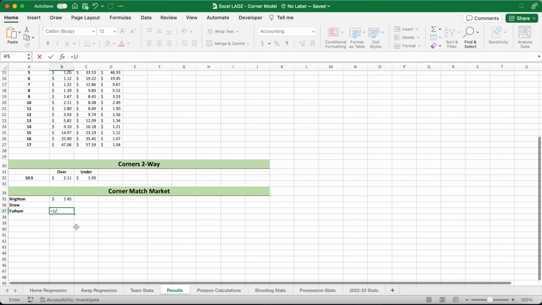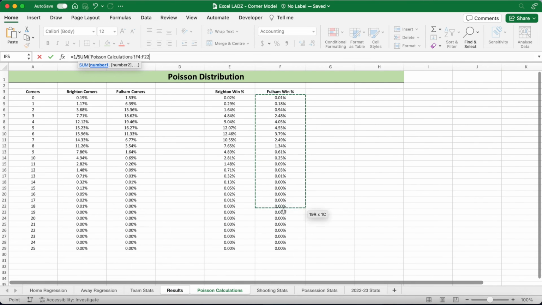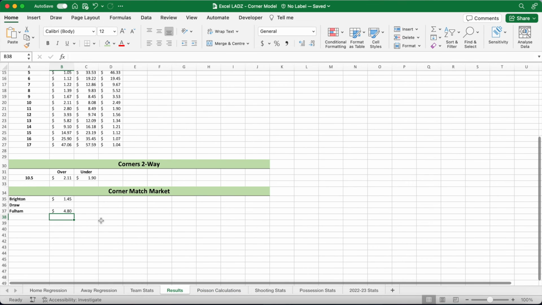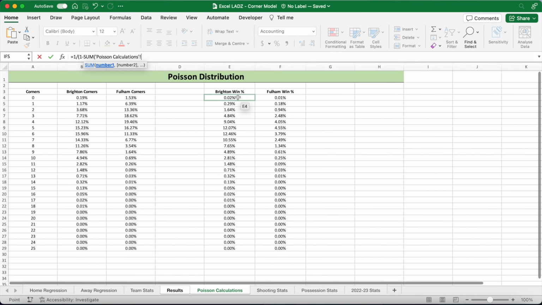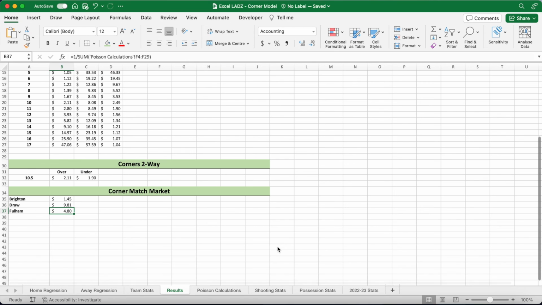We can also do the same thing for cell B37, the away side, 1 divided by the sum of, in Poisson calculations, the F column, F4 to F29. And these probabilities will change depending on the teams and their expected corners as selected above in the results worksheet. And to calculate the odds of a draw is really easy. All it is 1 divided by, then in brackets, 1 minus the sum of E4 to F29 in the Poisson calculations worksheet. That's because the probability of a draw is 100% minus the probability of a home side win minus the probability of an away side win.